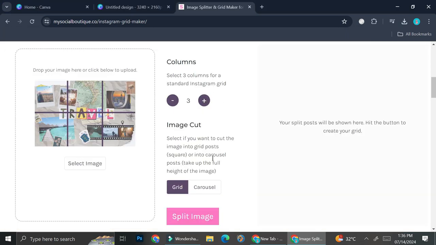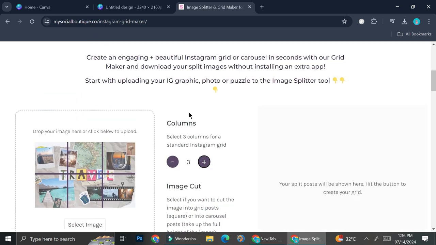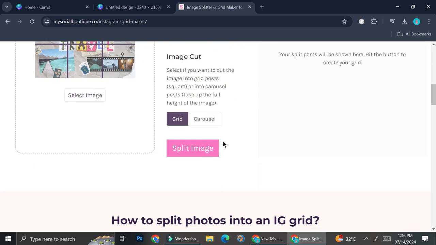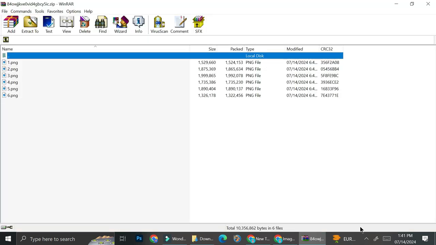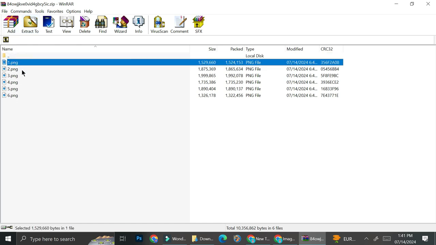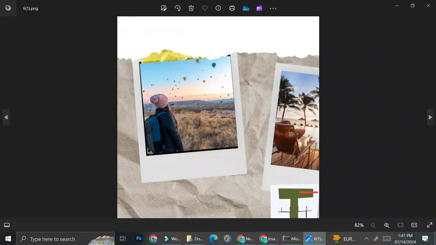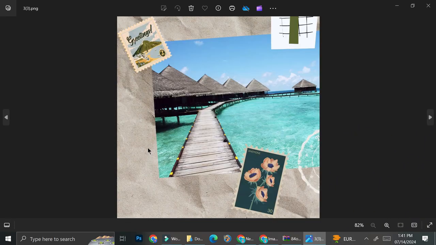And then you can adjust the number of columns that you want to split the pictures into. So for me, it's going to be 3 columns. And then you can go ahead and click split image. And now you wait until the image is split. Once the image is downloaded, you'll be able to see a zip file that contains all of the pictures that you just created. So go ahead and extract all of them. And now you got your pictures split.